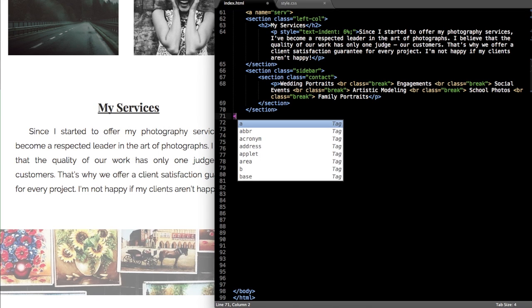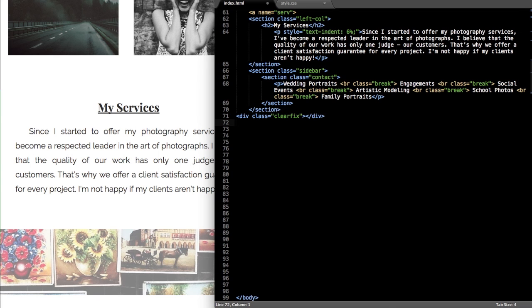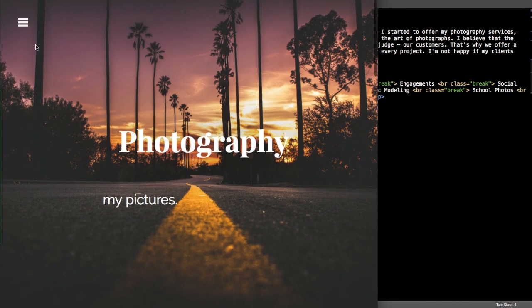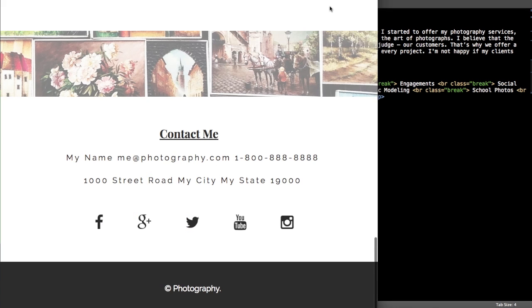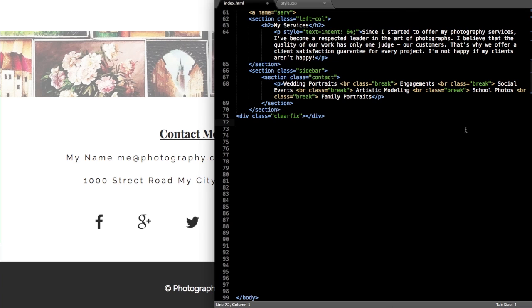Alright, so now let's drop down and let's do another div class clearfix. Okay, and then once we add the clearfix, let's drop down underneath that and we'll add the a name tag so we can link from the navigation to the contact section. So let's go over and see where that's going to bring us to. So if we just click on the Contact Me navigation link, it's going to send us down to just above where the fixed image section starts, underneath the My Services section.